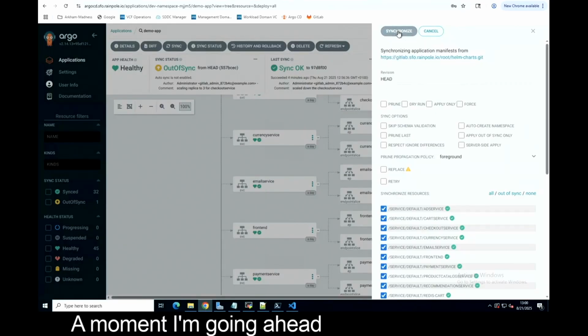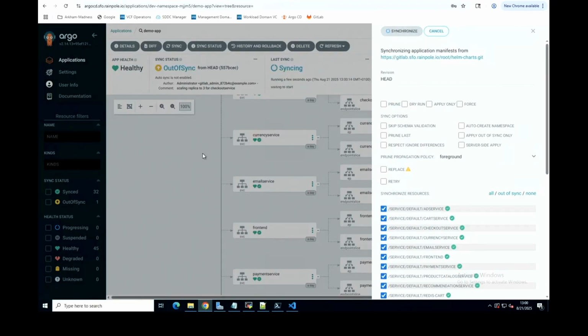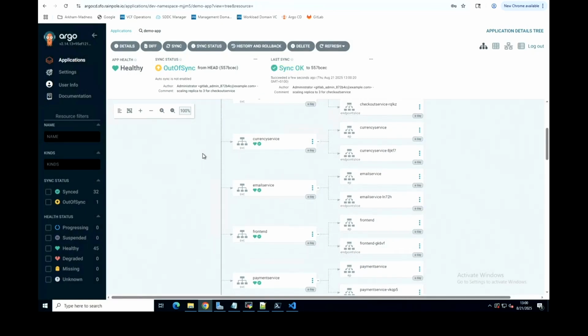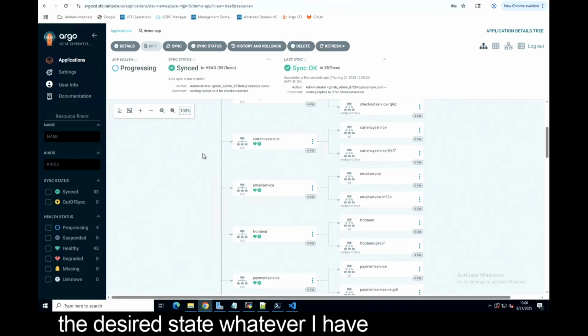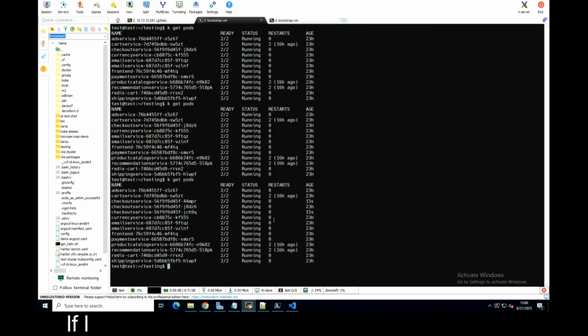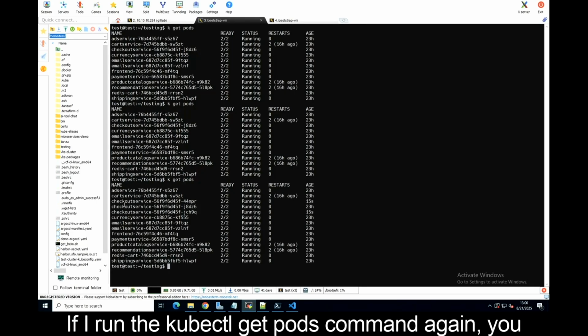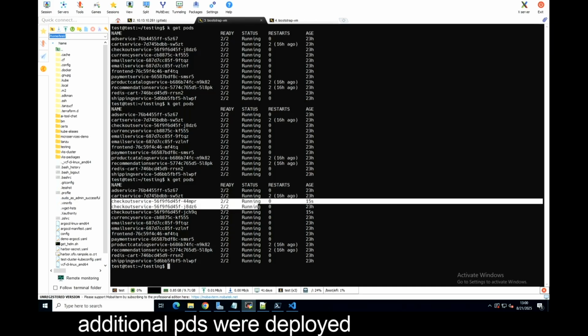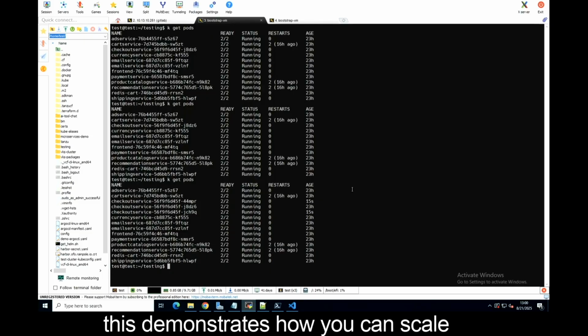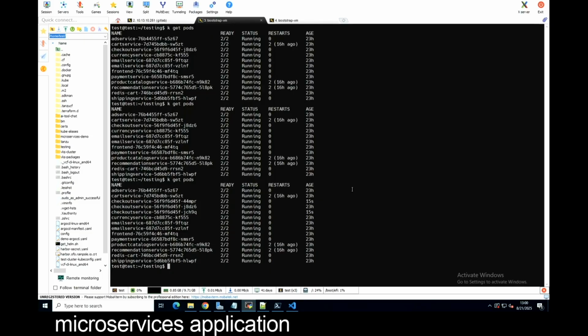The moment I go ahead and synchronize the changes, Argo CD is going to deploy 2 more pods to meet the desired state, whatever I have configured in the GitLab repo. If I run the kubectl get pods command again, you can see 2 additional pods were deployed for this checkout service. And this demonstrates how you can scale the microservices application to meet the demand.